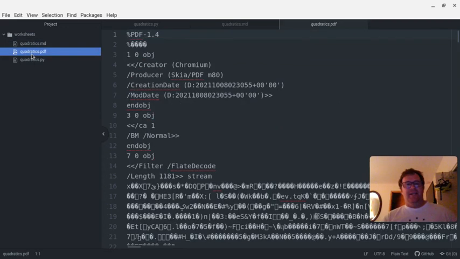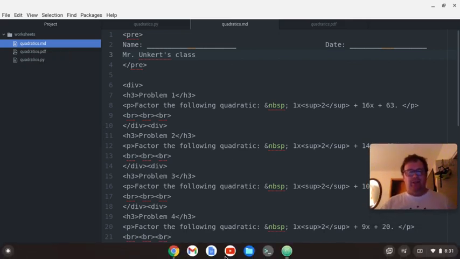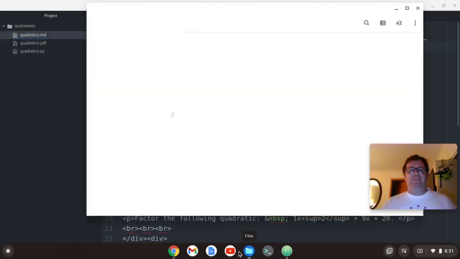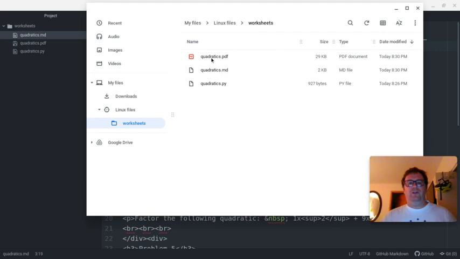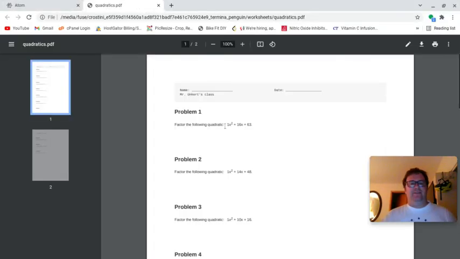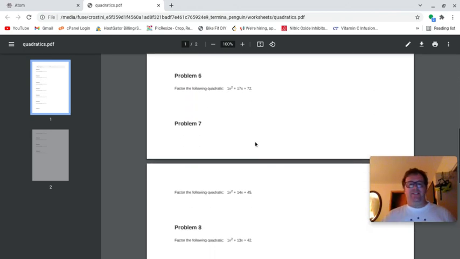Now, if I look at this, it's going to be a bunch of odd symbols because it doesn't really interpret it that well in this particular editor. A regular code editor won't interpret a PDF file very well. But now let's take a look. So let's go to our files and go to our Linux files into my Worksheets folder. And let's then open this. And you'll see that I have my name under there, Mr. Unkert's class, the date, and problem one, all the problems listed out here.